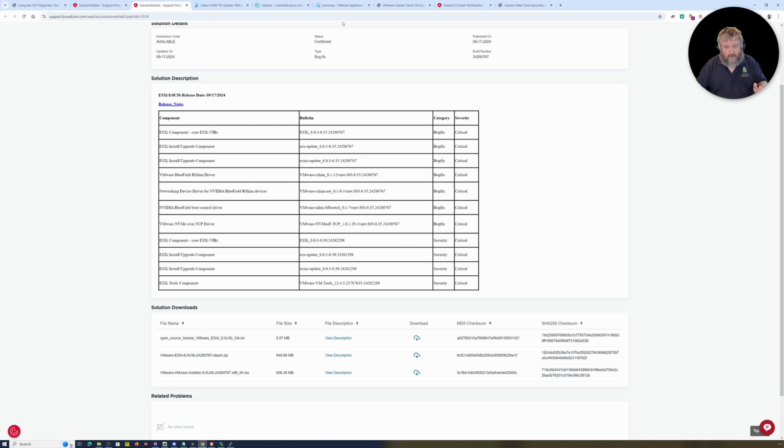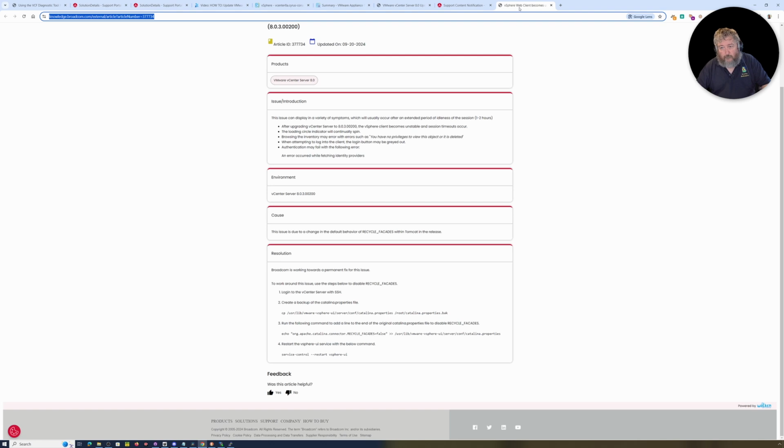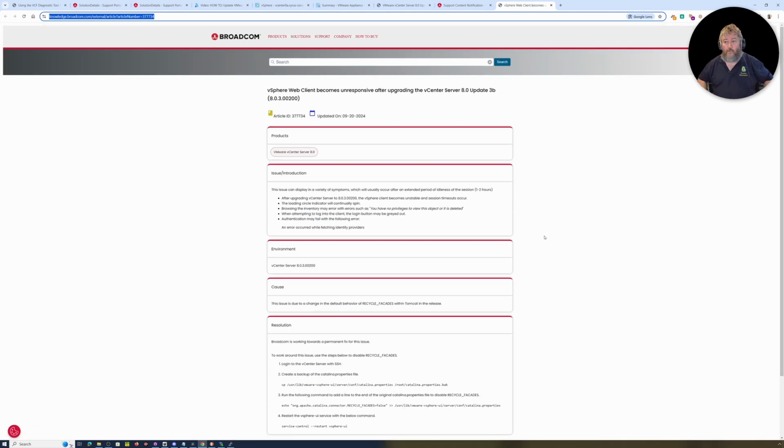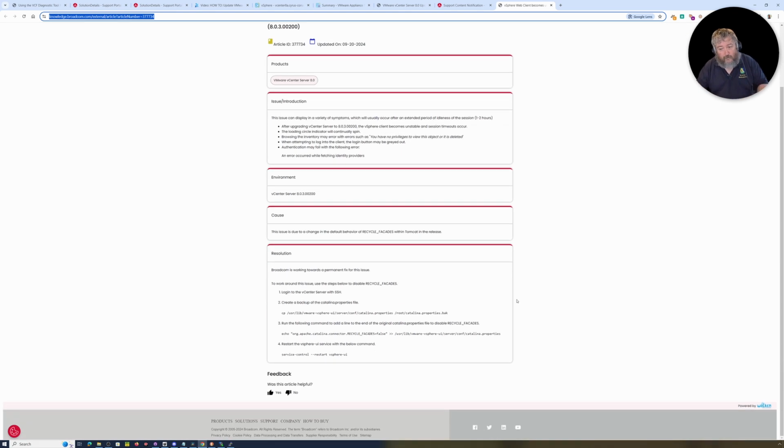But as I said, it was published on the 17th of September, and within a matter of days, people were complaining that they had issues. So Broadcom have published a fix and a workaround for this. At the moment, Broadcom is working towards a permanent fix, so we can expect another vCenter Server update drop, I would think, within the next week. But if you can't wait a week to fix that patch, then there is a workaround.